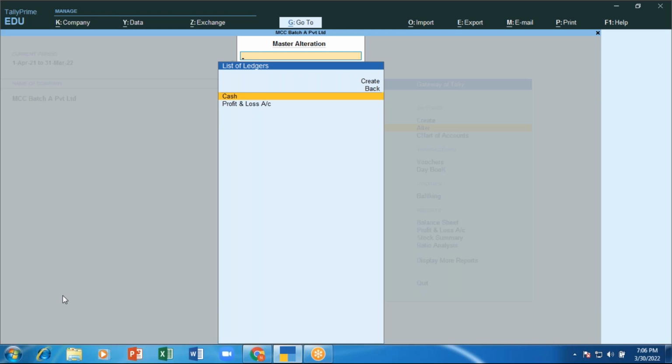So make a note: default ledgers available in Tally. Cash and Profit and Loss. These are the two which are already created.